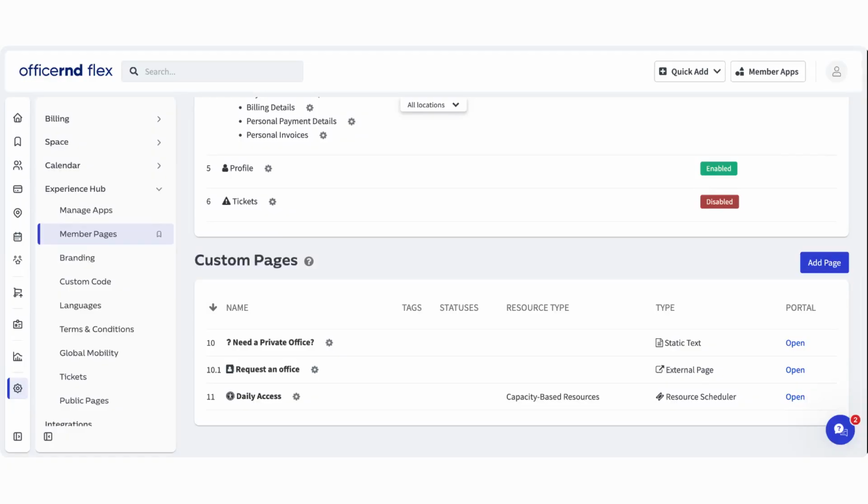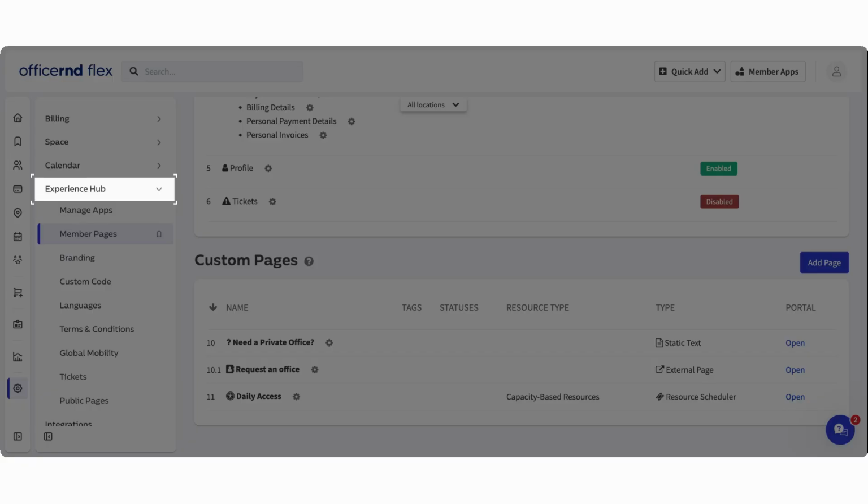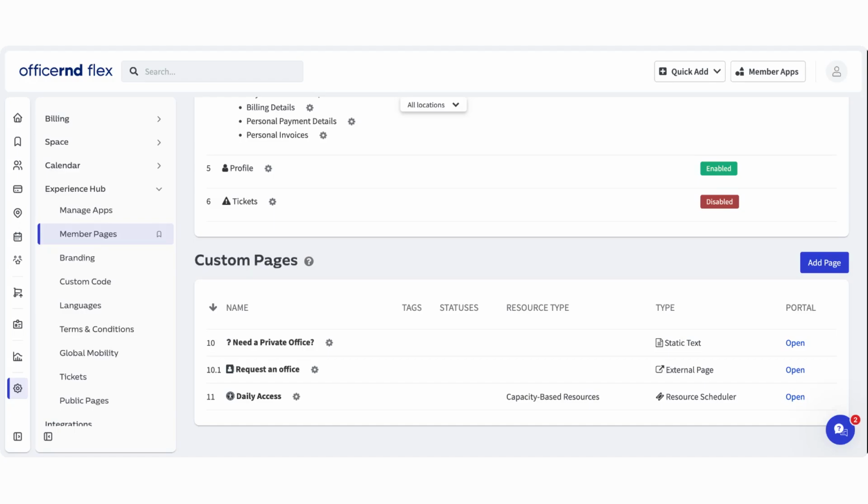To find custom pages, first go to Settings, then open the Experience Hub menu. Next, select Member Pages and scroll down to the bottom of that page. Custom pages let you embed parts of your website directly into the member portal, or display static content to highlight your services and keep customers informed. Let's start with the first option, creating a static text page.